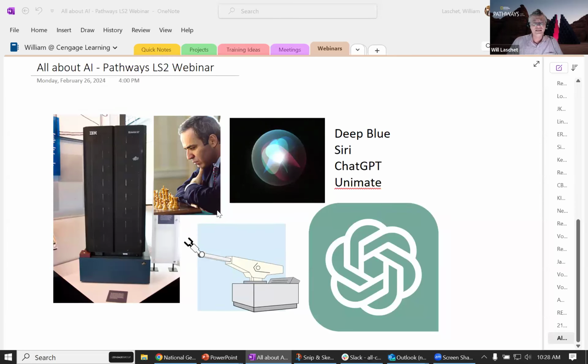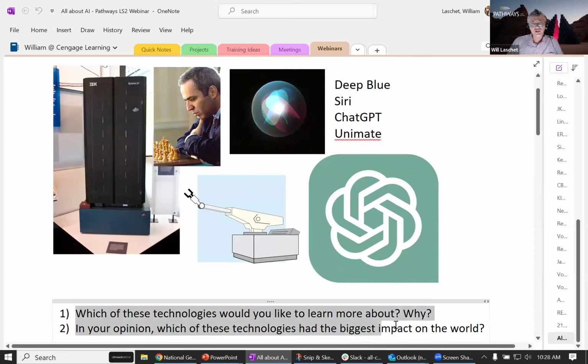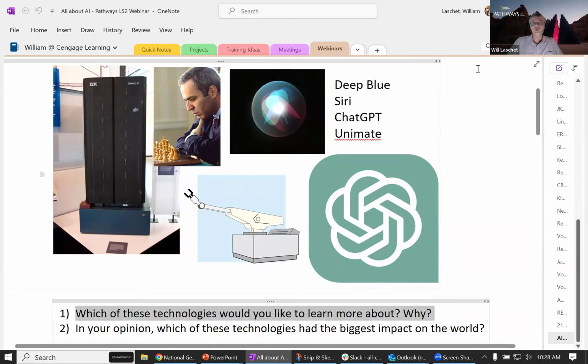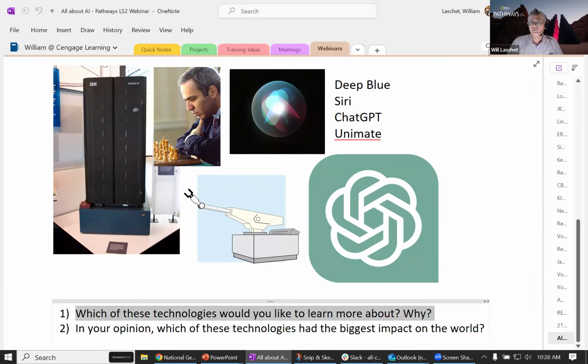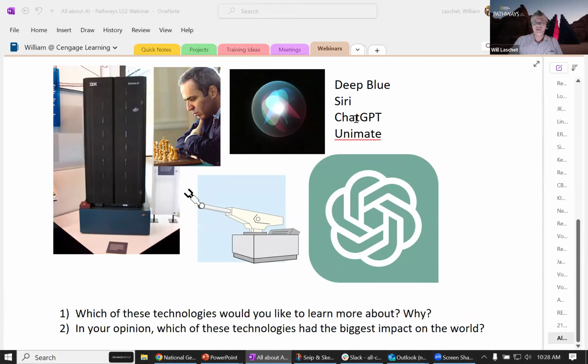So have a look at these, the ones I showed you earlier. I'm going to ask you a question. Which of these technologies on the screen here, or maybe one of the other things that we just talked about, which one of these would you like to learn more about? So we've got here Deep Blue, Siri, ChatGPT, Unimate. Which one of these things do you think you'd like to learn more about? Levi says Deep Blue. Tien says ChatGPT.